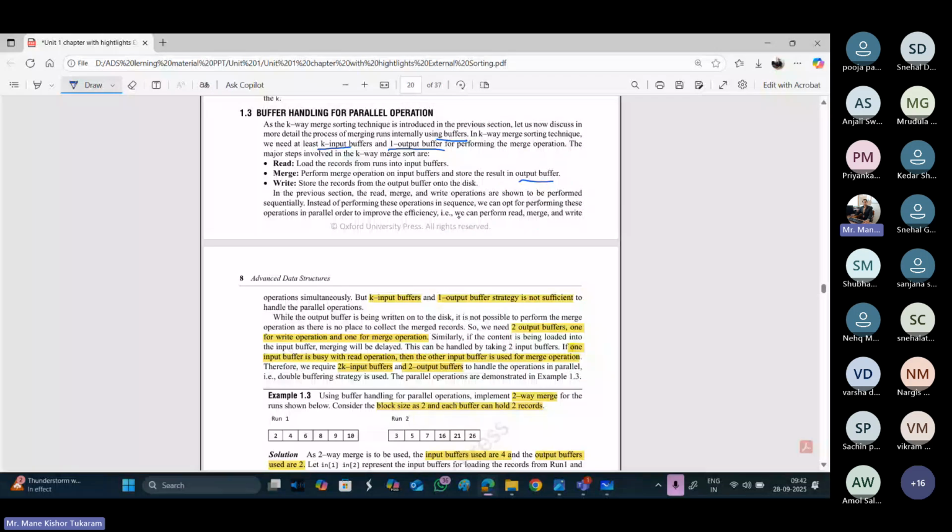So here inside the merge sort with buffering mechanism, we now have 2K input buffers and 2 output buffers. Inside the previous example, what happened? We had K input buffers and one output buffer. Now to perform the operation simultaneously, what is our condition? We require 2K input buffers and 2 output buffers. Okay, so let's see the example related to this also.